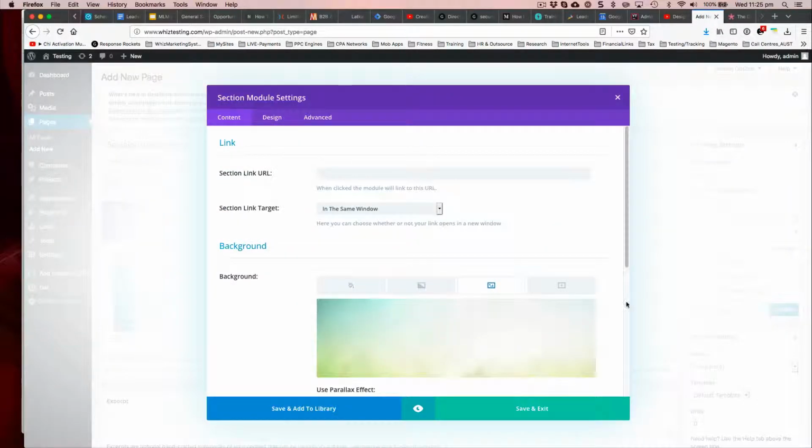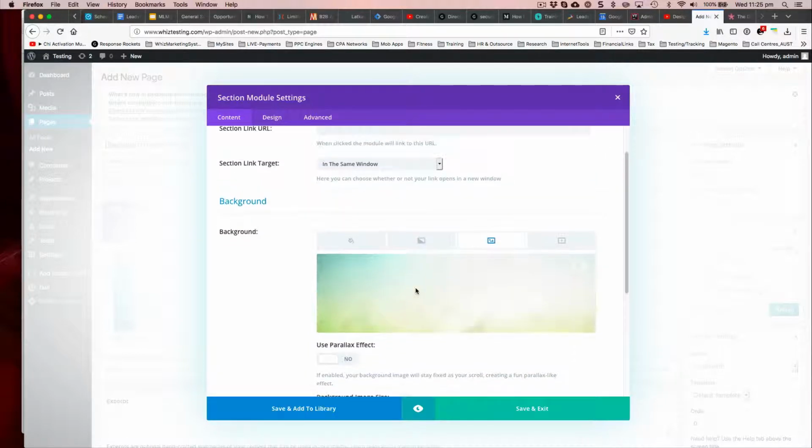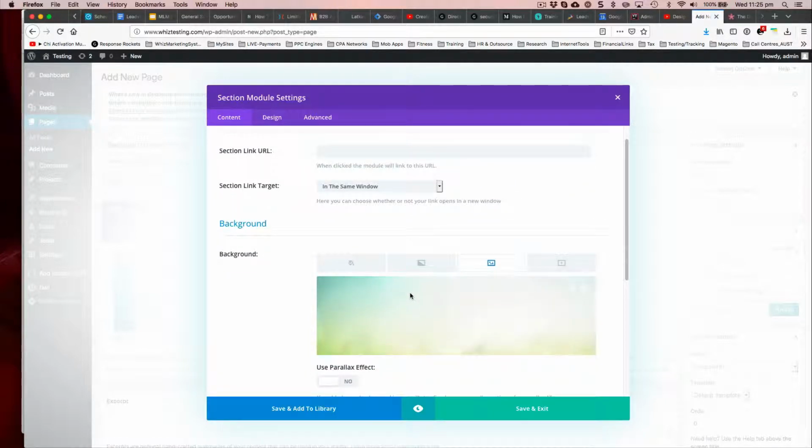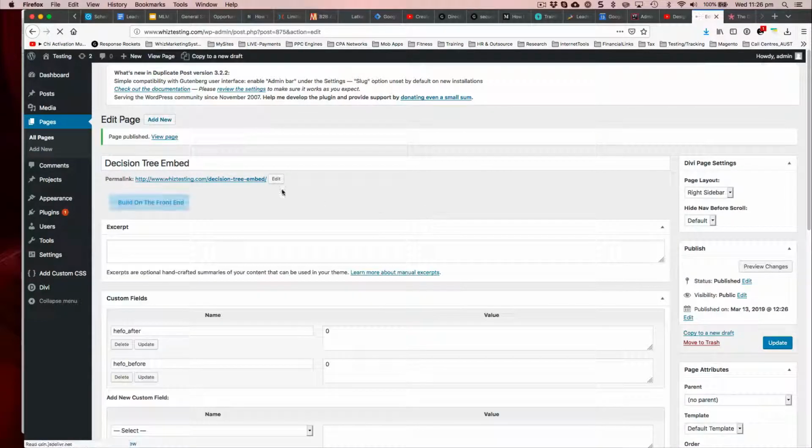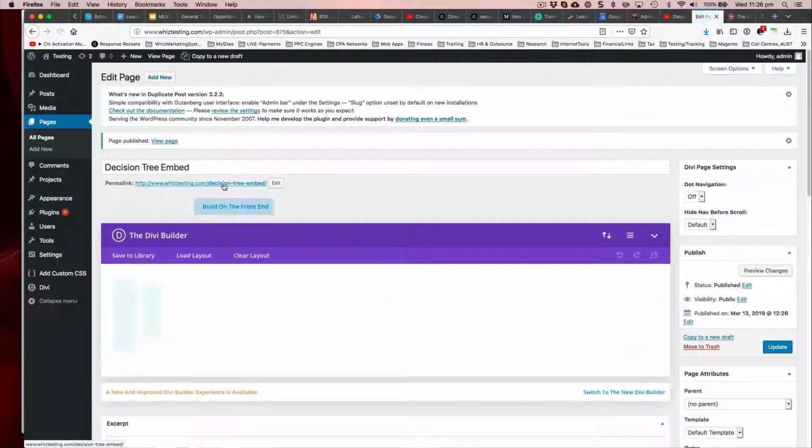You can put any background you want. You can just leave it as a plain color if you want to. I've just got this photograph here. The size is 1920 by 1600. And I'm just going to save that, and go ahead and publish so we can see what that looks like.